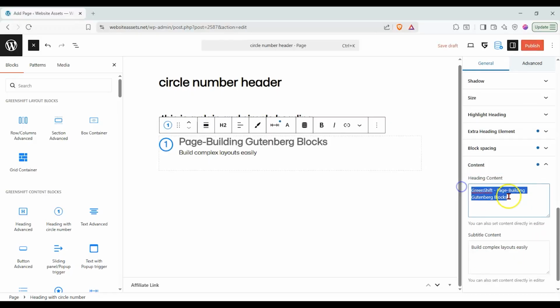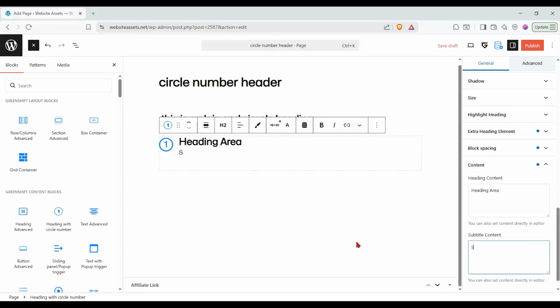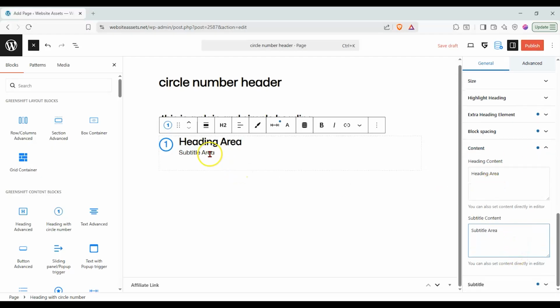So here we go. This is the heading area, and then this is your subtitle area. And you don't have to change it here. You can just go ahead and click here and then rearrange it how you like.